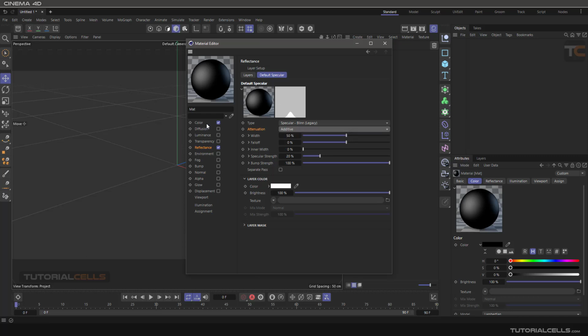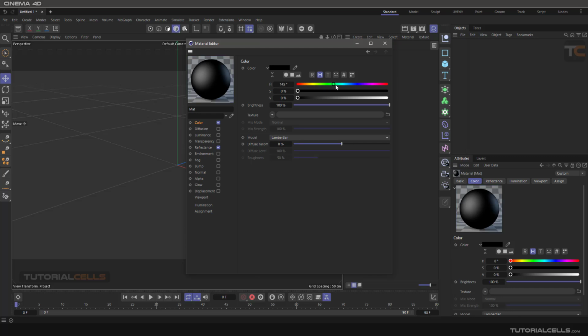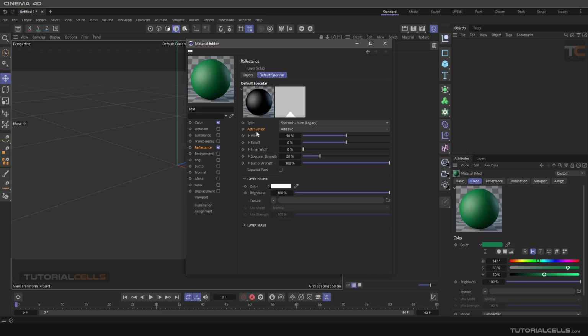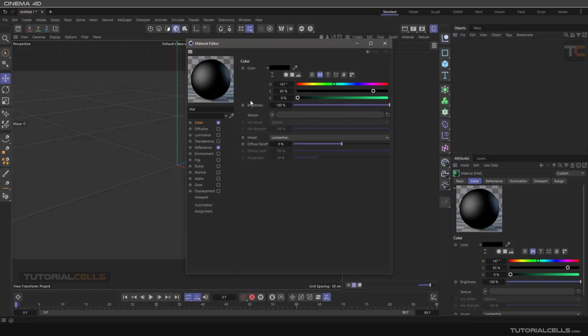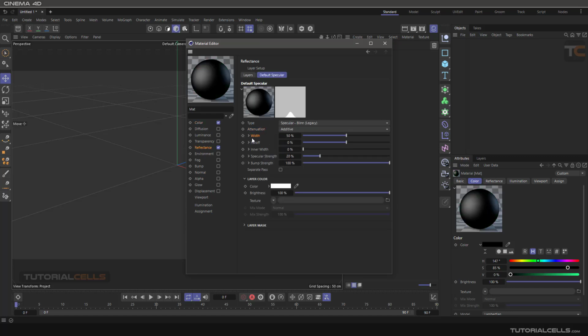For example, if you change the color of your object, it's actually adding and mixing the specular into this. The attenuation is better seen with other reflections. You can see it better there. So come back and here make it dark to better see that. Here you can change the width.